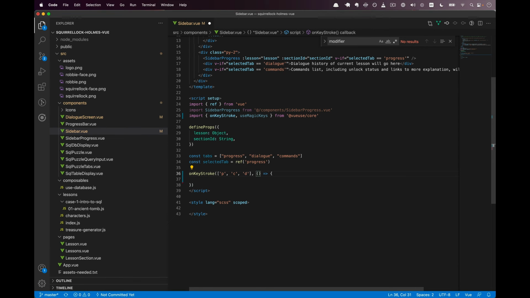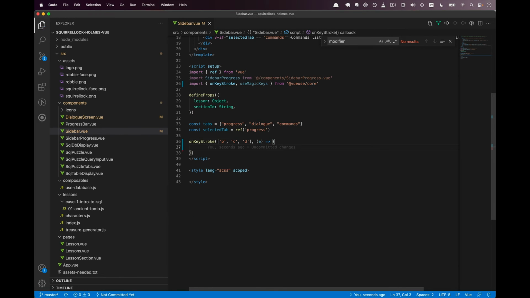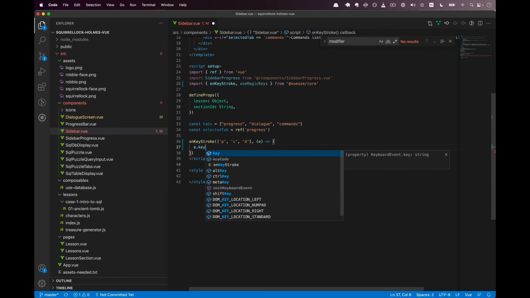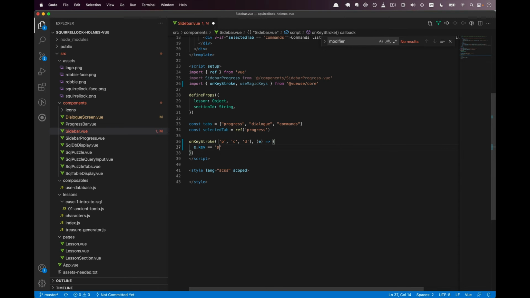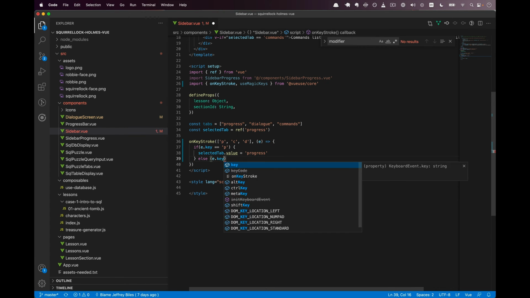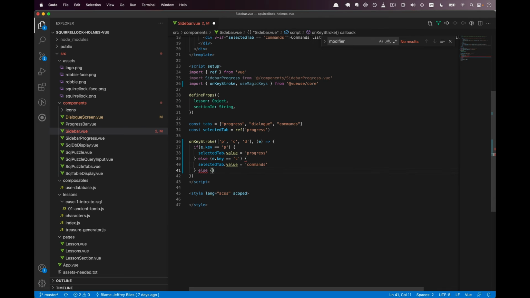And here we'll need to bring in the event. And then using e.key, we can check whether it's equal to P, C, or D. And so we'll go ahead and do that right now. So if key is equal to P, then we're going to set the selected tab's value, have to do .value because it's a ref, to progress. Then we'll go ahead and do that for the other two as well.